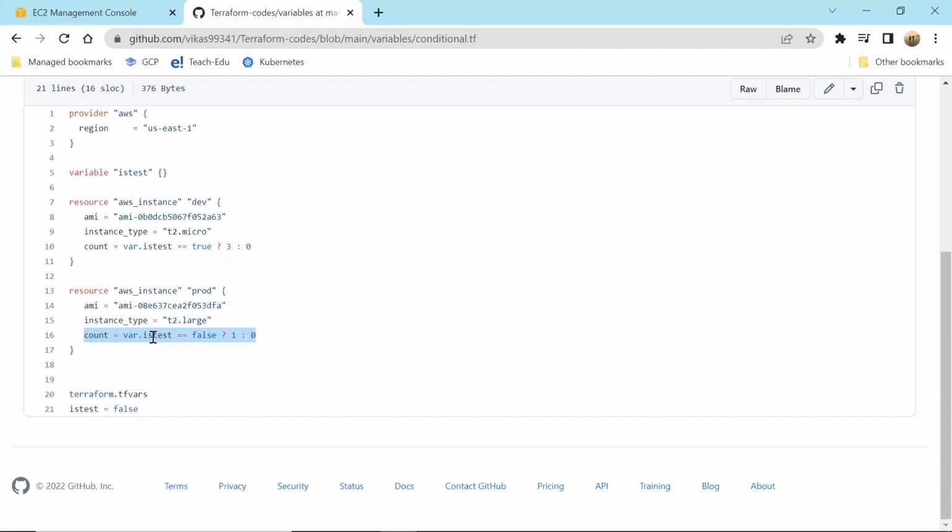This TF-vars, I will show you more on this. There's one question here: can the condition thing be done in other ways? There are other methods also. I'll show you, don't worry. This is just the beginning.